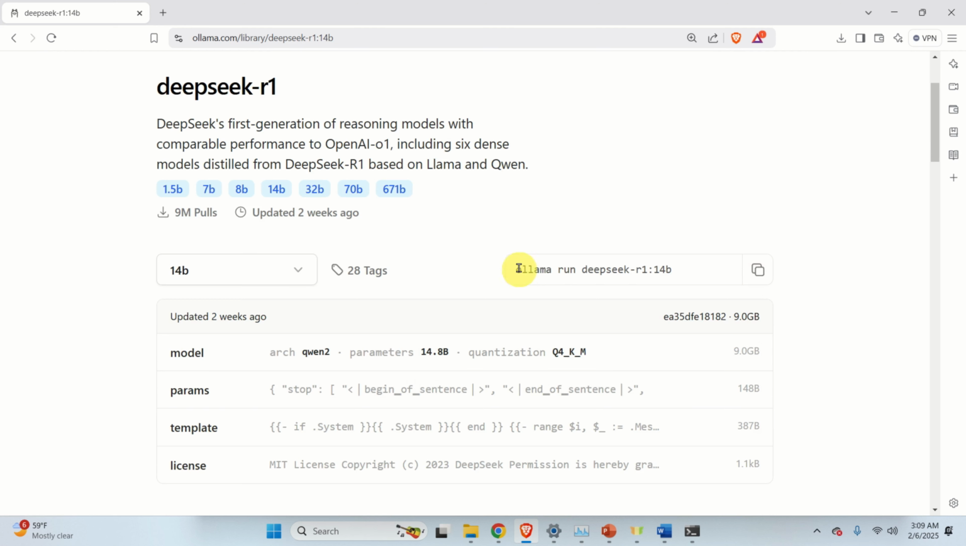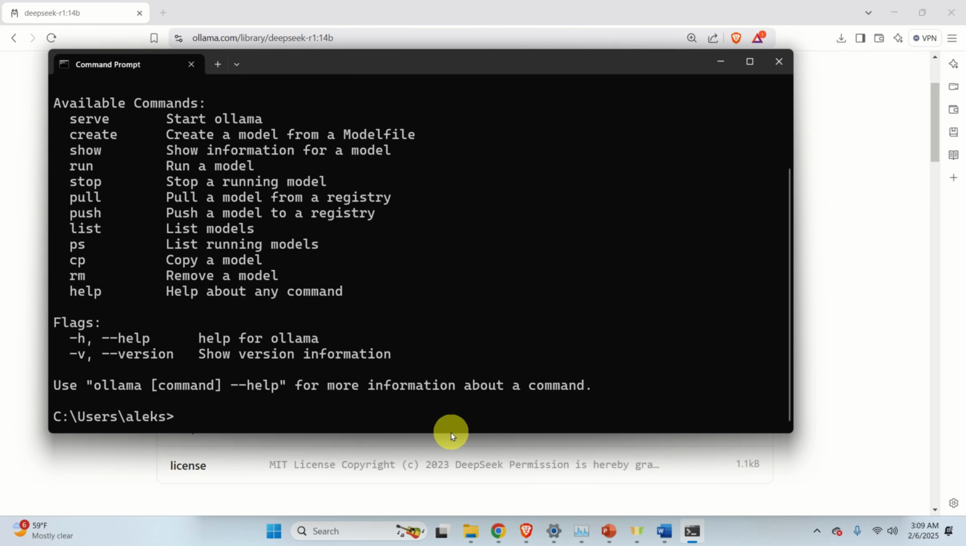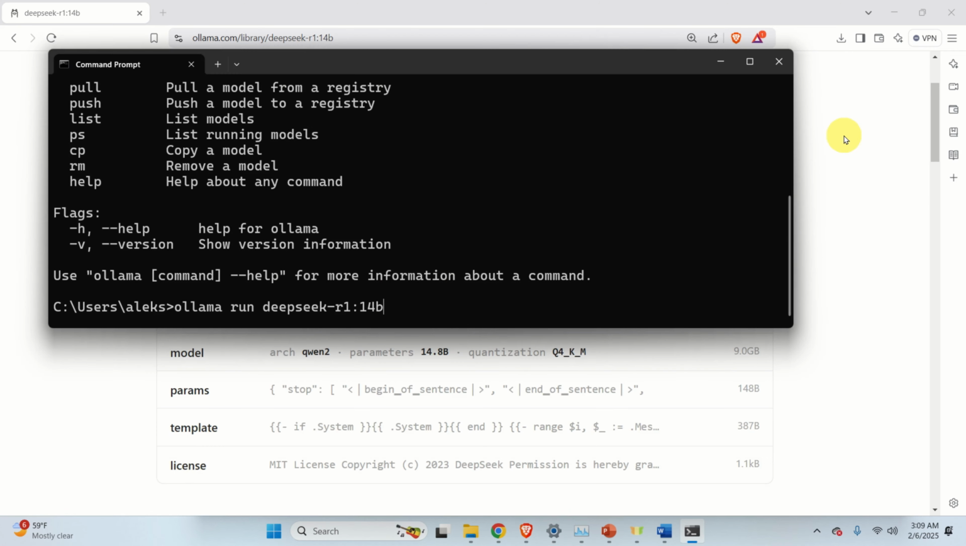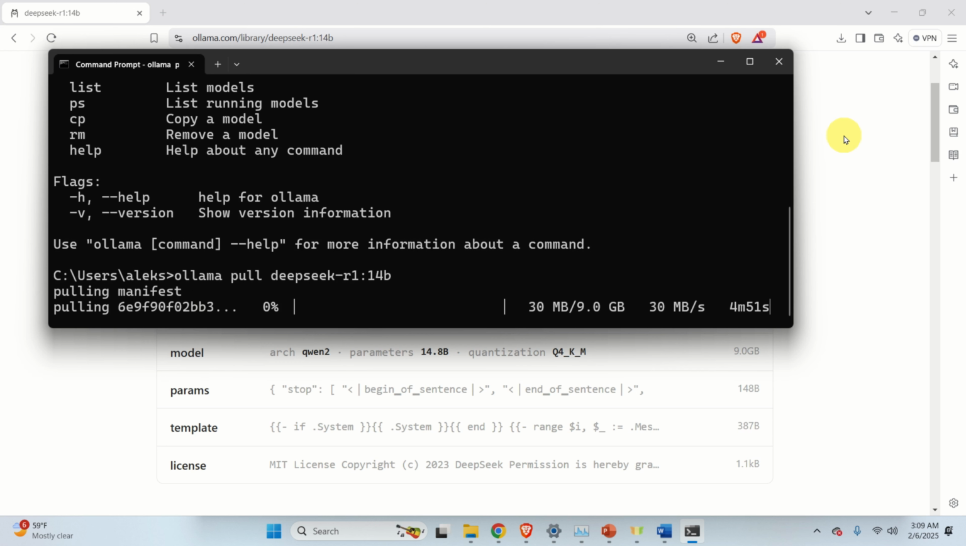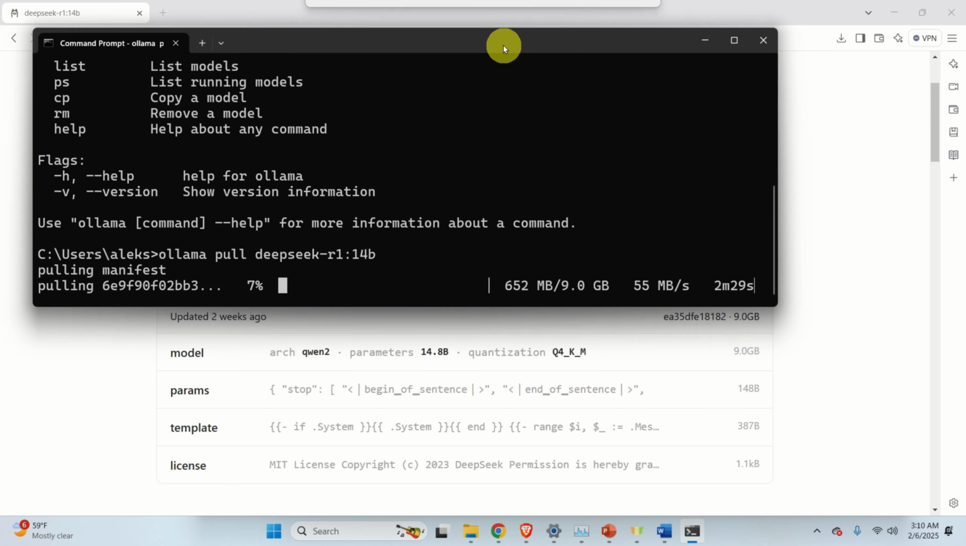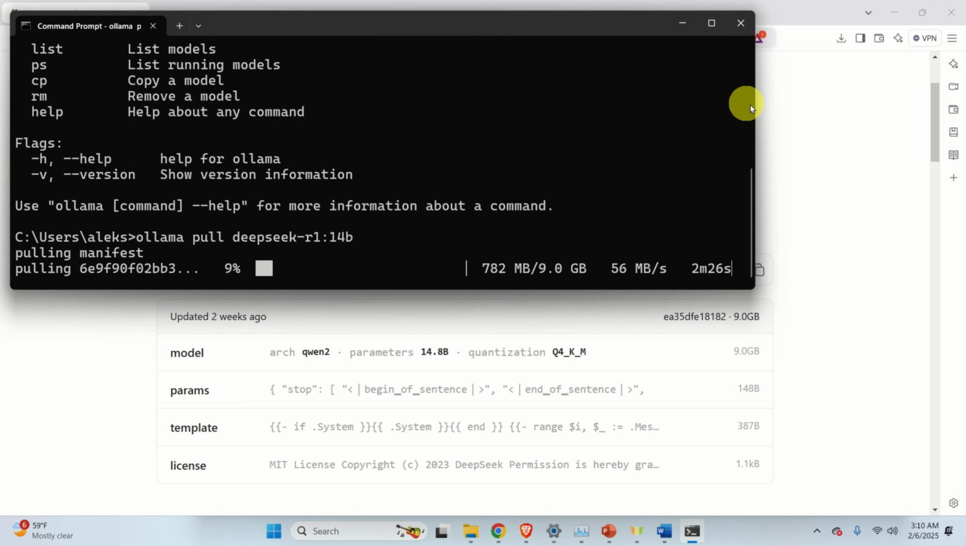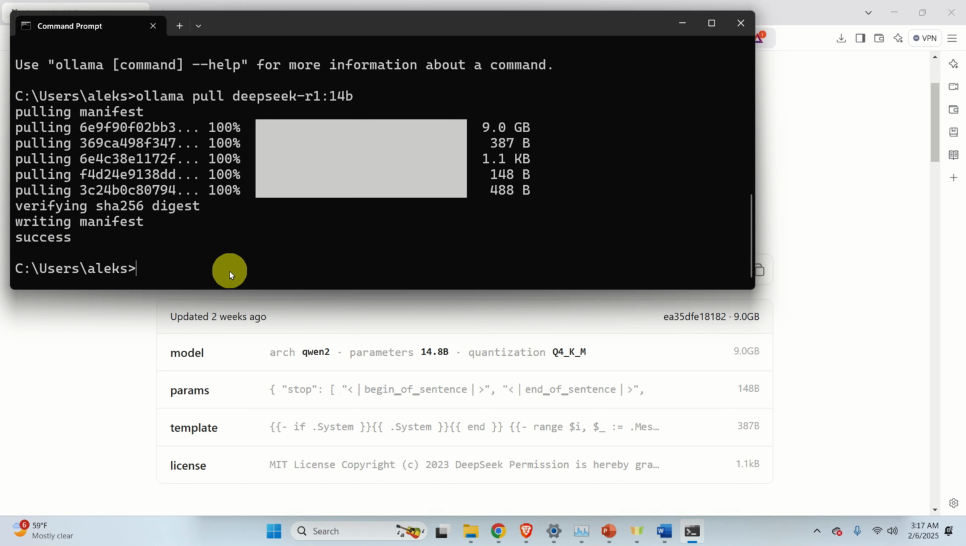Don't execute this command just as it is, just copy it, go to the command prompt, and inside of this command prompt paste the command. However, over here just type pull. This will actually only download the model, and later on we will run the model by using two approaches. The first approach will be to run the model from the command line, and in the next approach I will show you how to generate a simple graphical user interface to run the model. After the model is downloaded, you will see the success message.